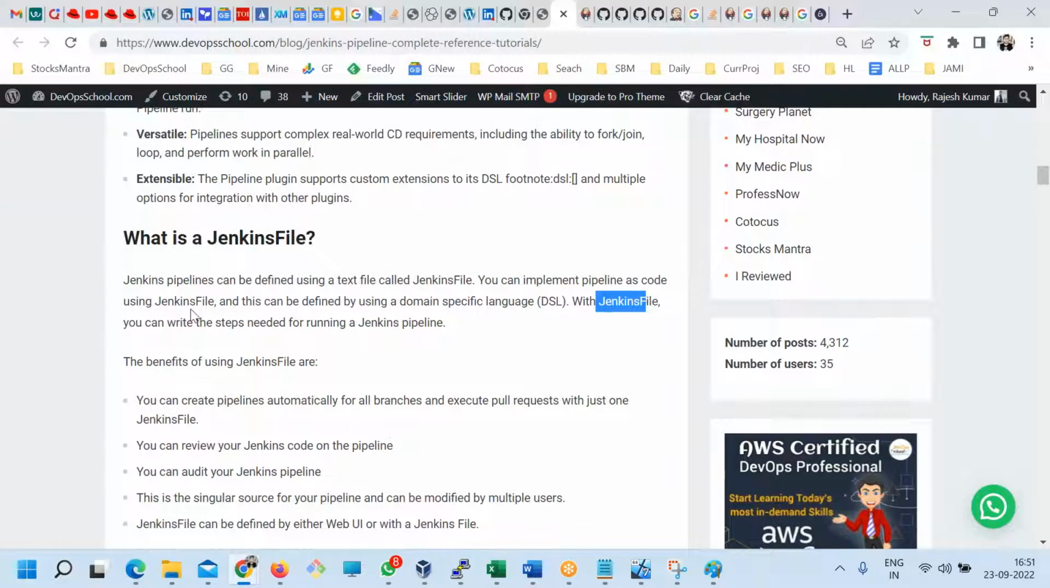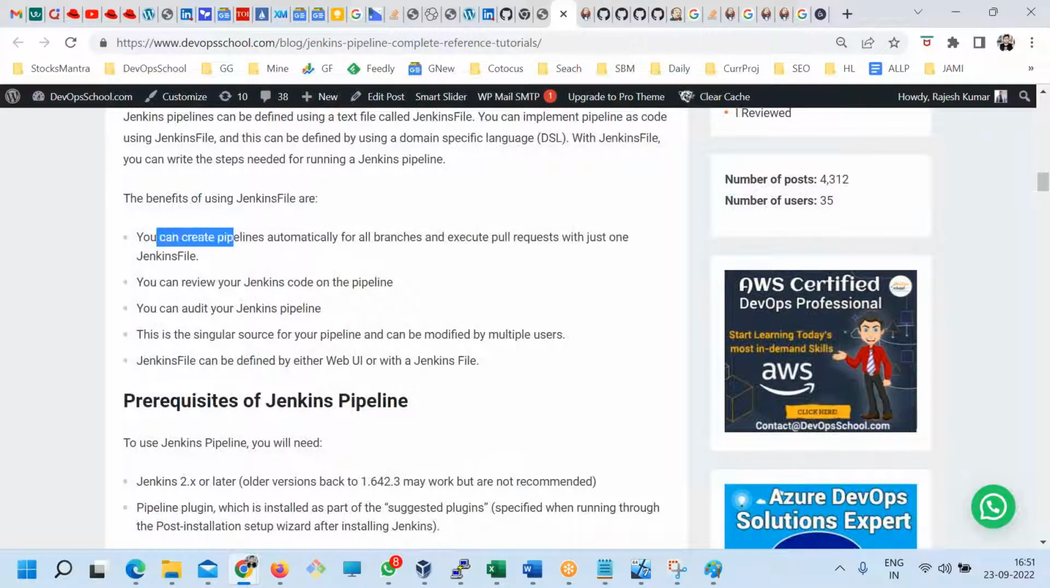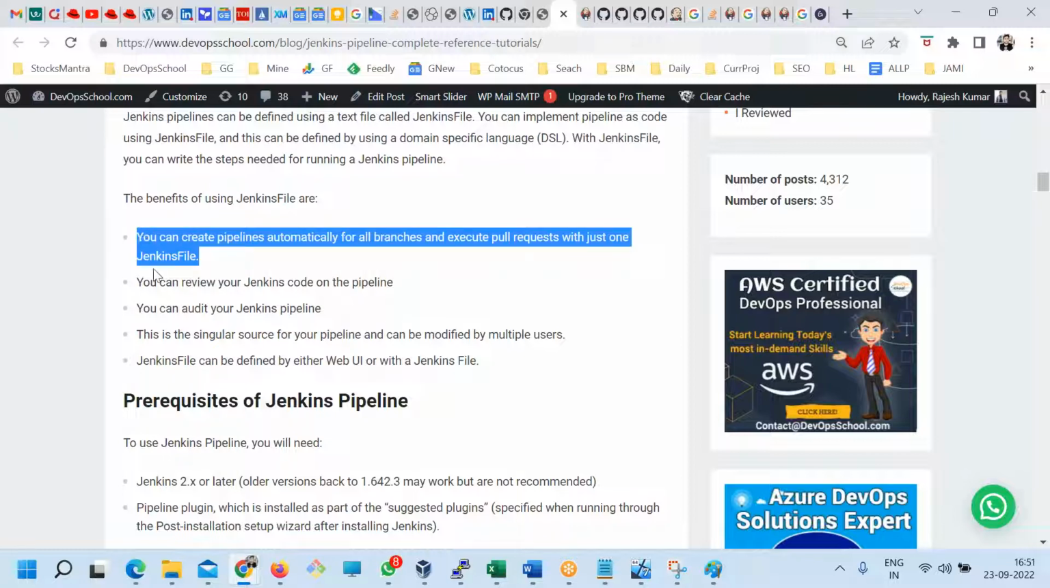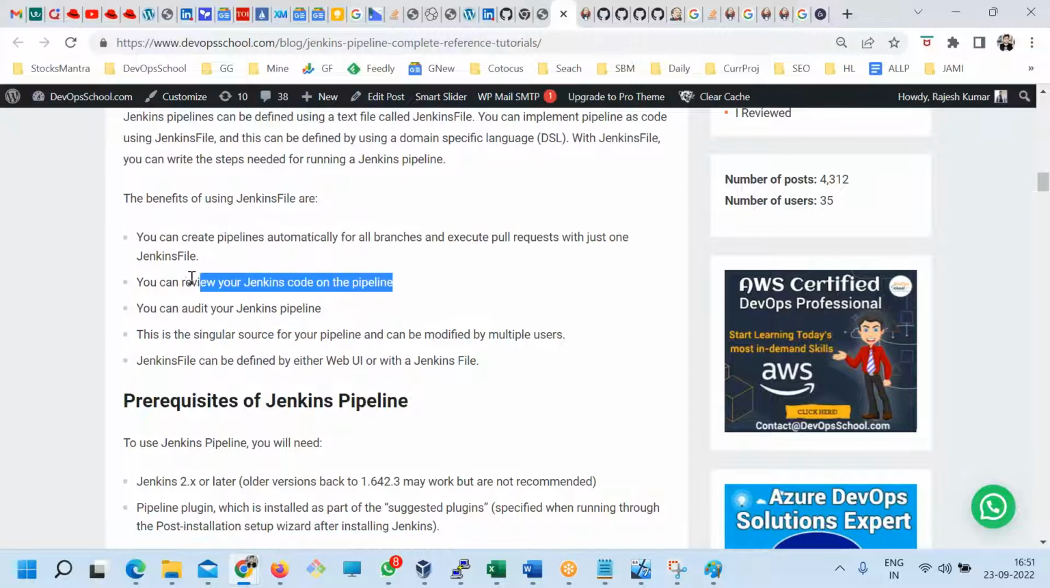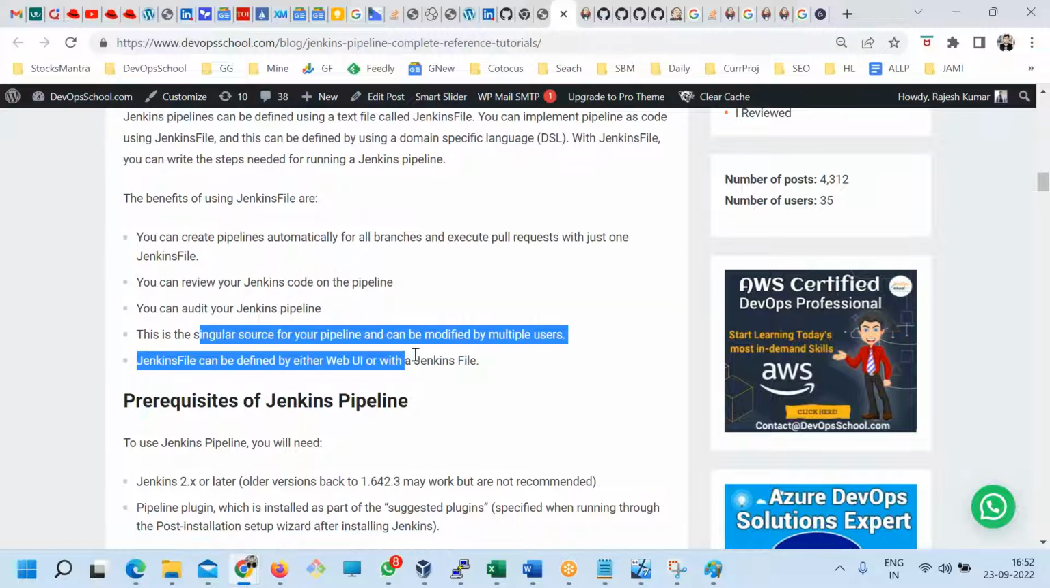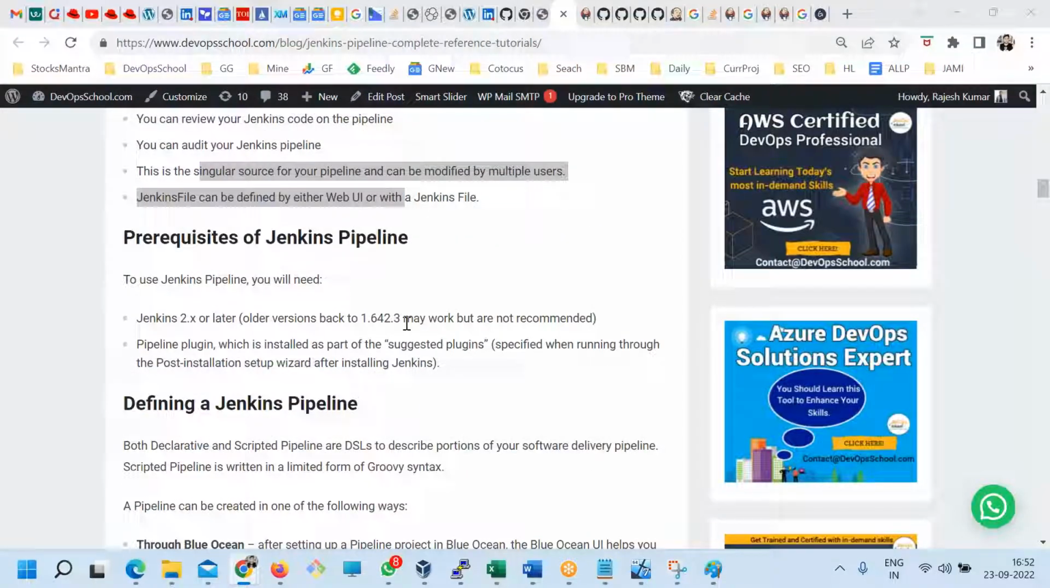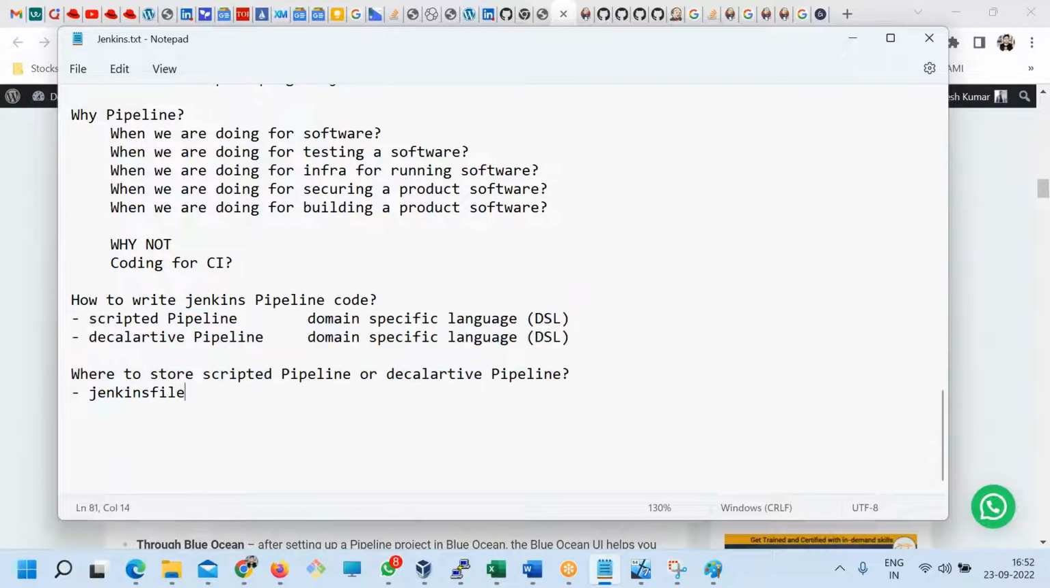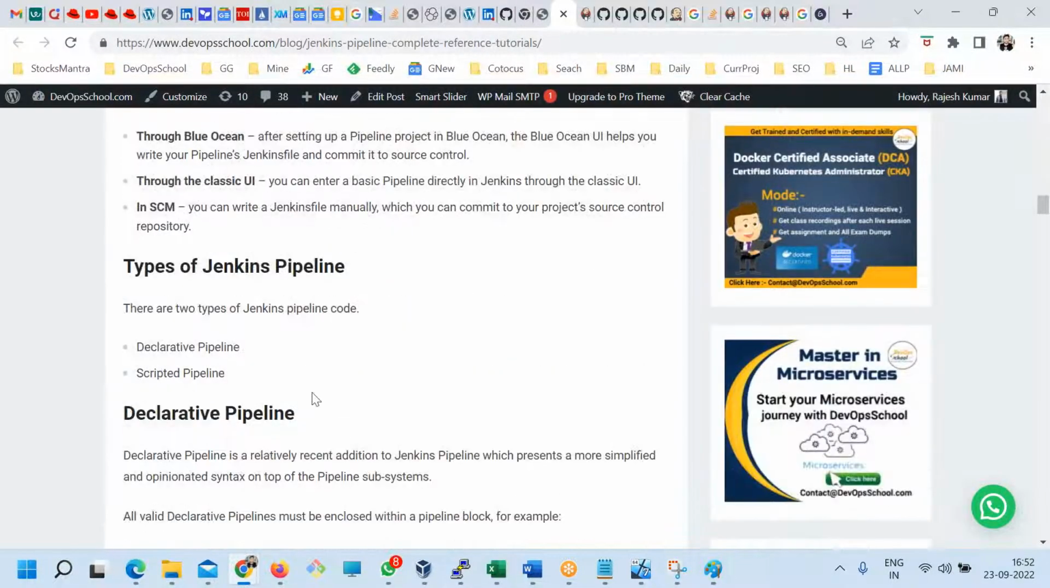With the Jenkinsfile, you can write the steps needed for running a Jenkins pipeline. The benefit of using a Jenkinsfile is that you can create a pipeline automatically for all the branches and execute pull requests, all in just one Jenkinsfile. You can do everything. You can review Jenkinsfile code on the pipeline, and you can audit it. So this is something you need to understand. Clear, all of you?